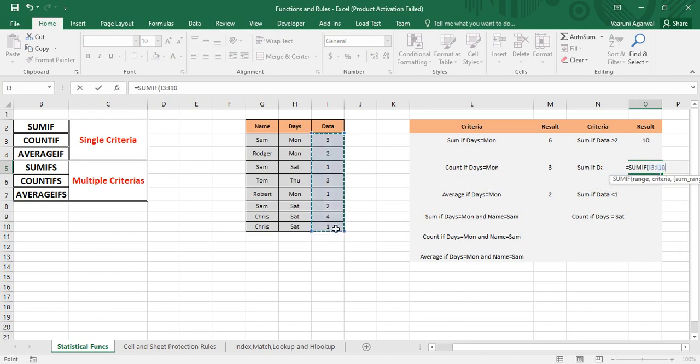This is going to be a criteria range as well as the sum range. The criteria here is less than 2, write it like this and press enter. So it's 3, which is 1, 1 and 1.